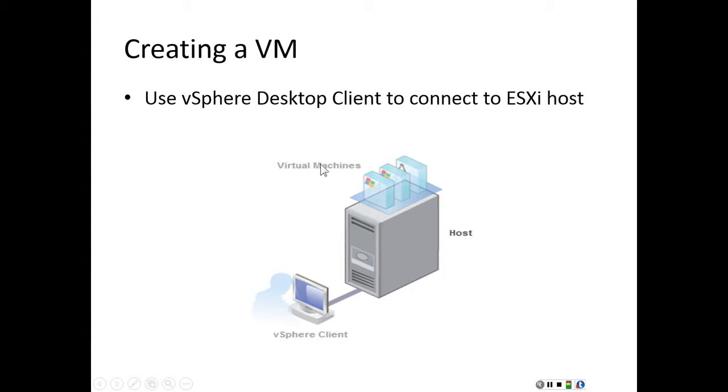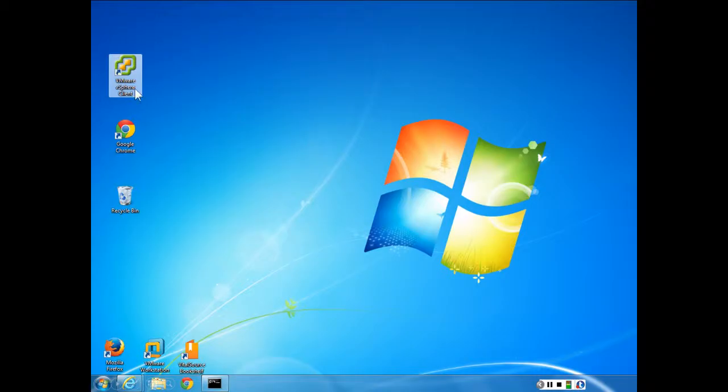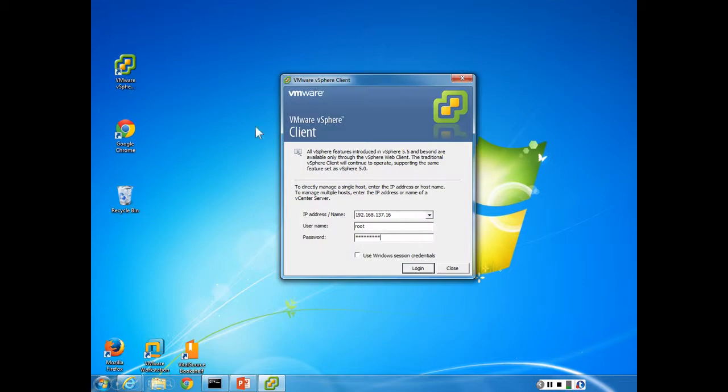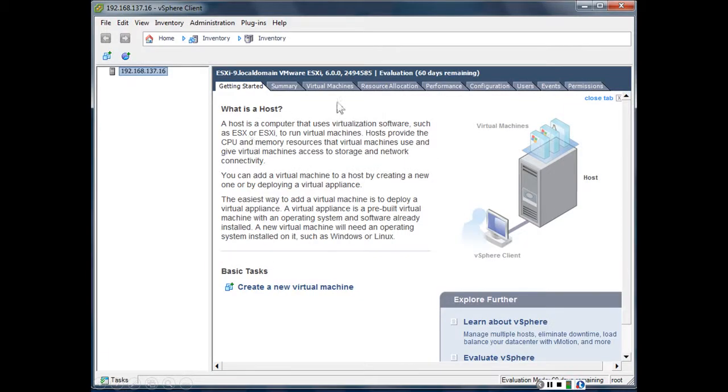A virtual machine is created on an ESXi host. So you and I, sitting at our workstation, use the vSphere client to connect to the ESXi host so we can create a virtual machine on that ESXi host. To connect to the ESXi host, we click on the VMware desktop vSphere client and we type in the IP address, administrator name, and administrator password for that ESXi host. And now we are logged into the ESXi host.